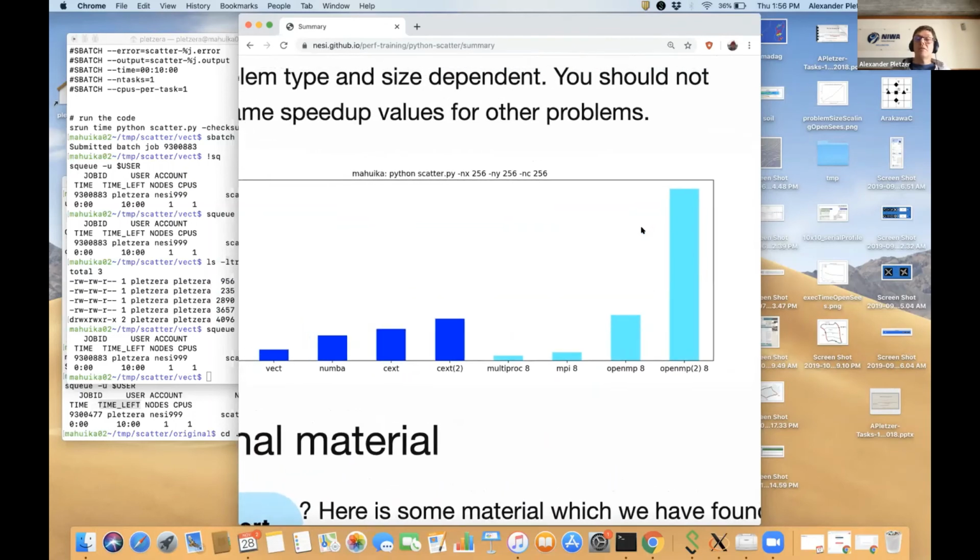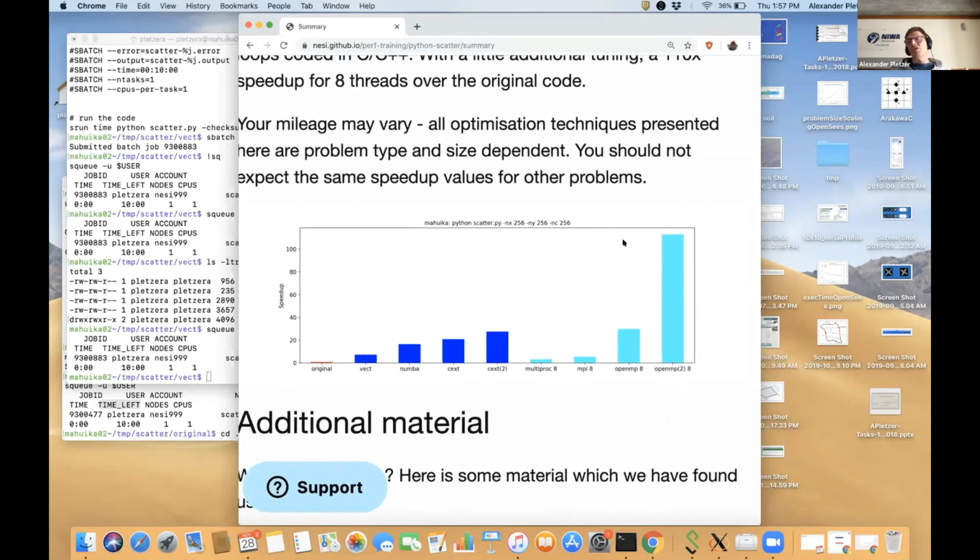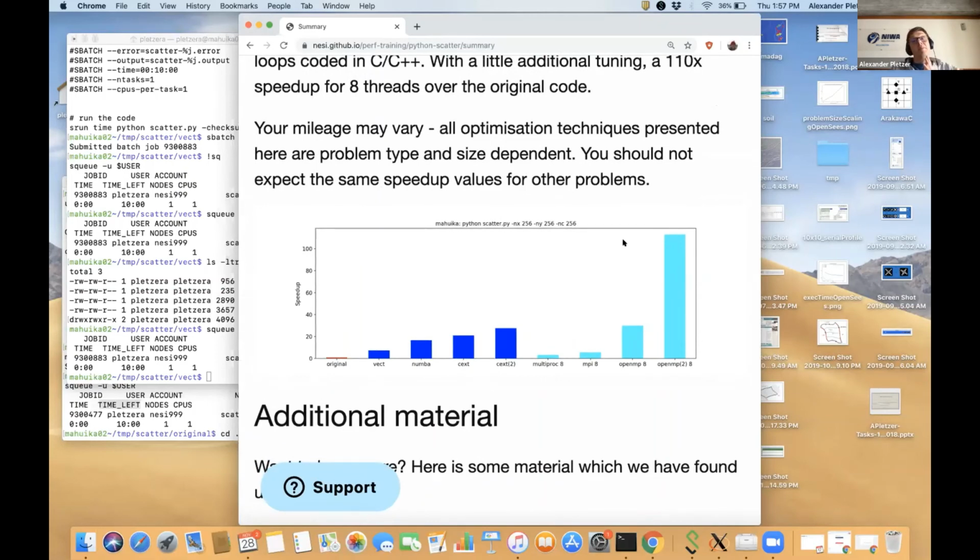So you can really see the big differences between slightly different implementations of the same problem. That's not the end of the road. You might be able to come up with an even better implementation. If that's the case, please let us know, and we're always happy to talk to you about your software.